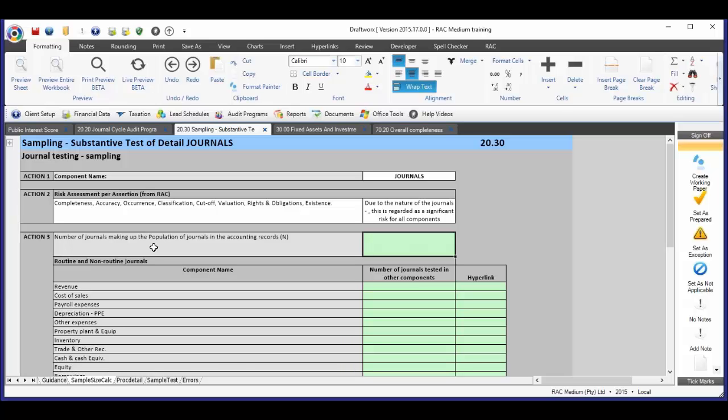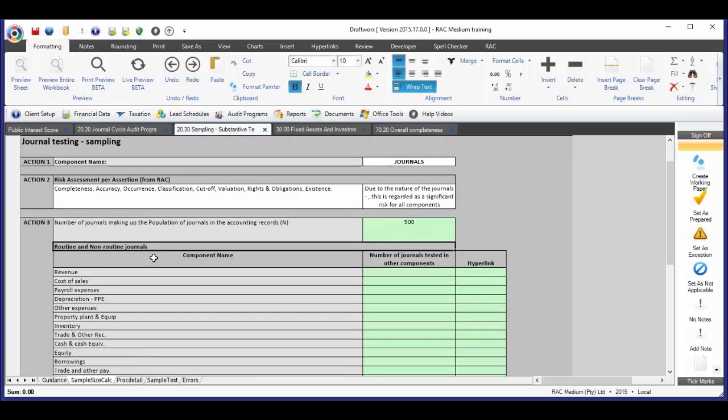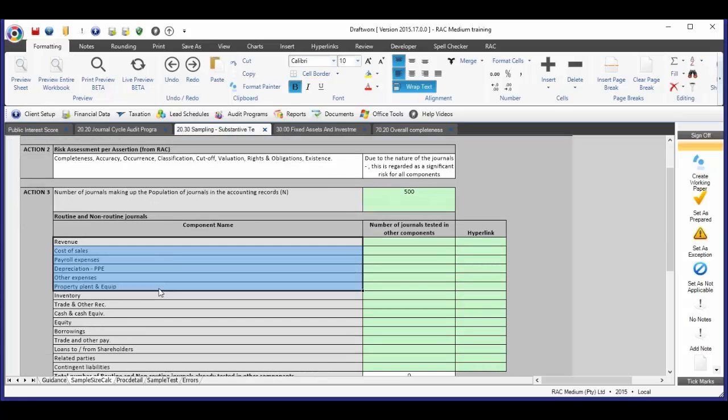So it can be an estimate. If it's more than 120, 150 journals, it's not going to affect the sample size. So just estimate the journals if it's too difficult for you to specifically count up the number of journals that are recorded. So I'm going to put in 500. It's an estimate.